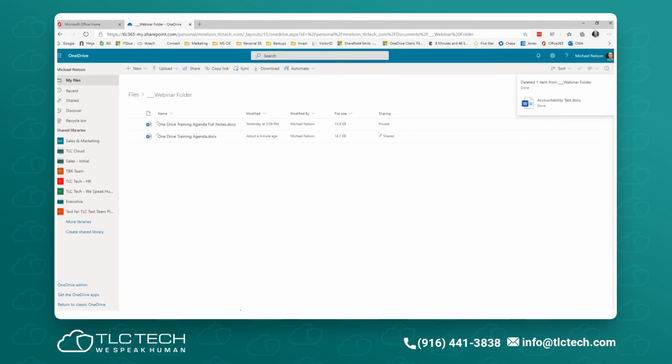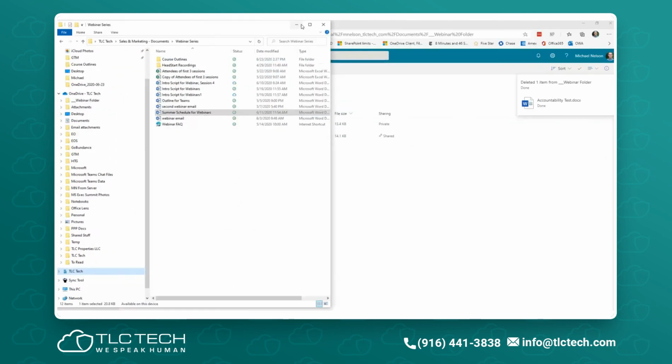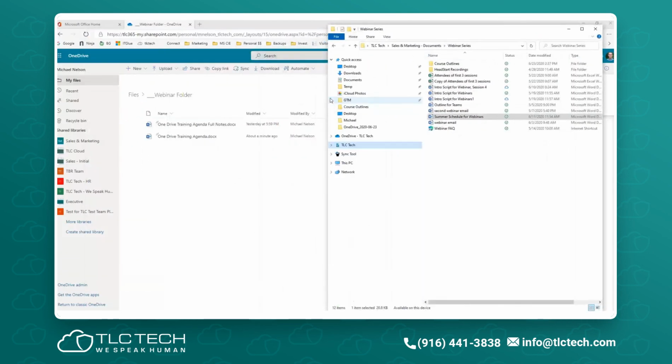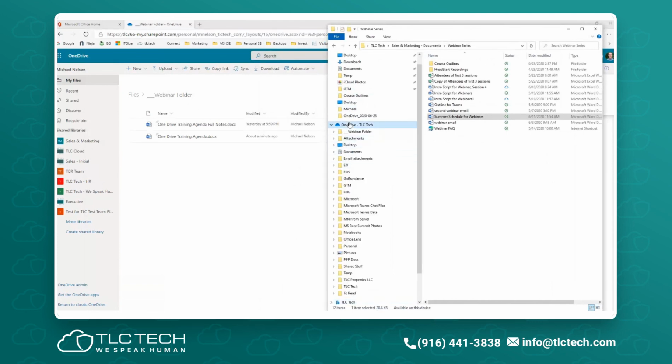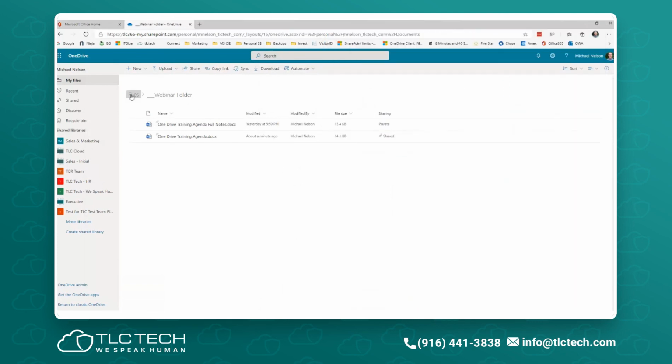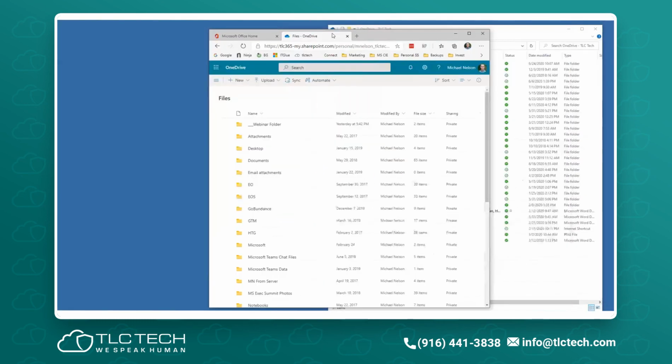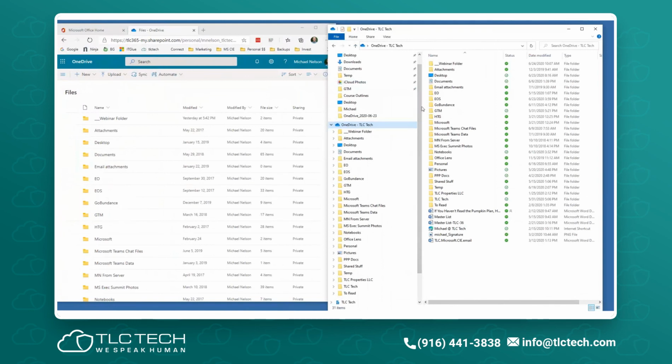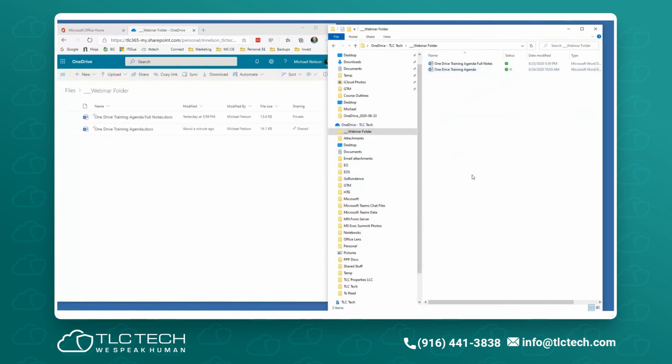Now I will bring up my File Explorer, which looks like this. Same way that I've got OneDrive here, this is my OneDrive folder. I'm going to make this a little bit smaller so we can do a side by side. If you look at the folders, they're all the same: webinar folder, webinar attachments, documents, email attachments, EO, EOS, abundance. These folders are what I use a majority of my time, and these are my private folders, my private data.